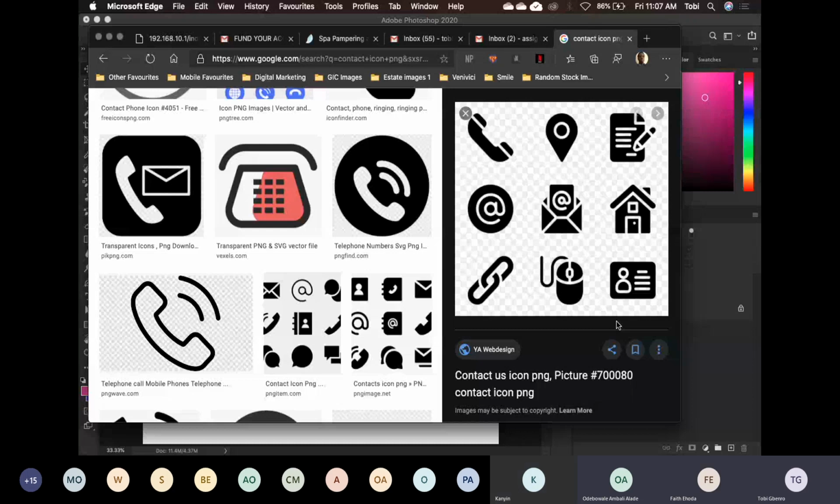Are we all doing it on our own end too? Now, make sure you save it or download it onto your system. Make sure you find a picture that is good enough.